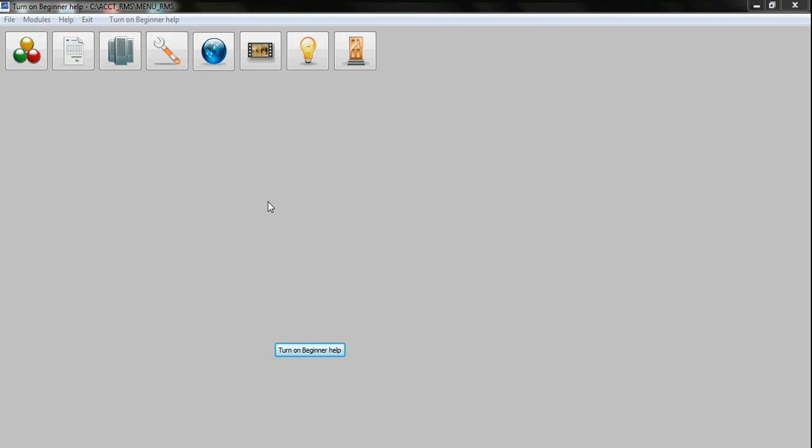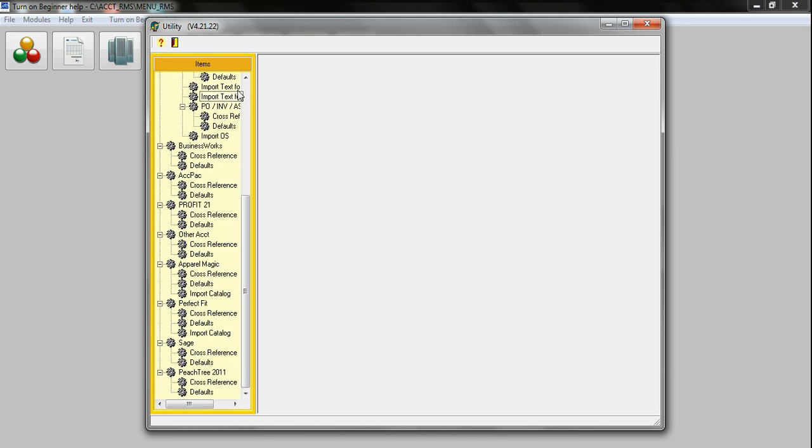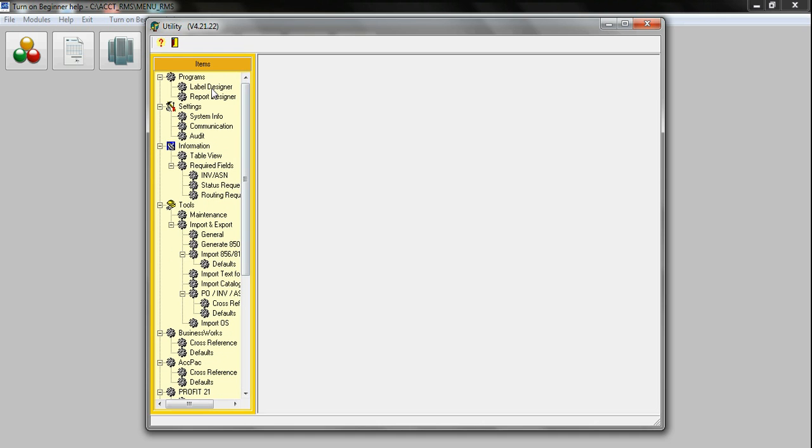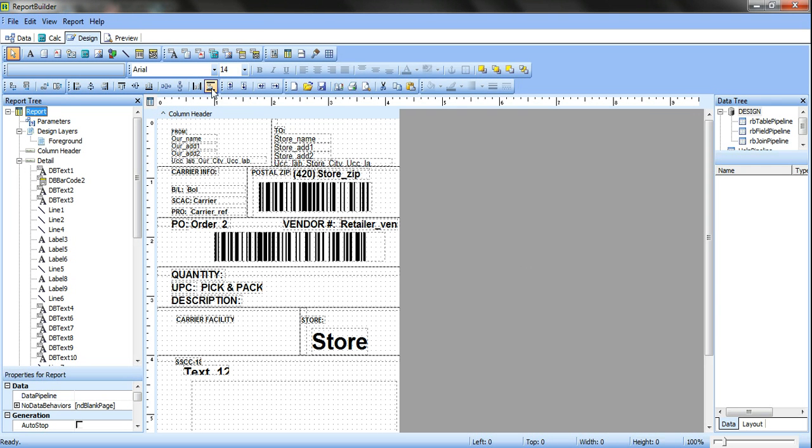In order to make any changes to a UCC 128 label or to generate a report in RMS, click on Utilities, scroll up on the left-hand side. Let's do Label Designer first. You've got the different tabs at the top.